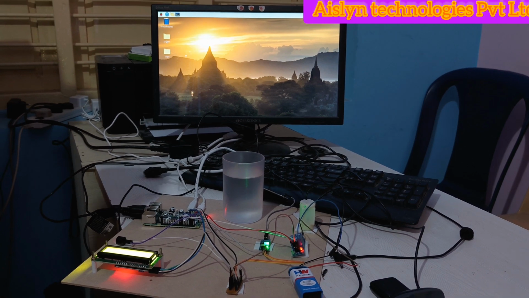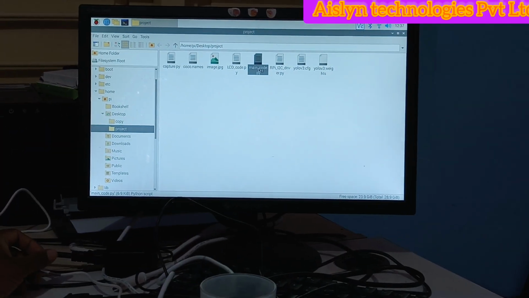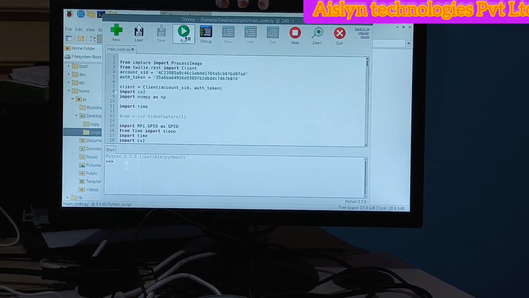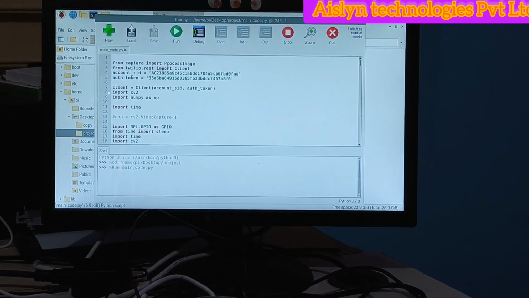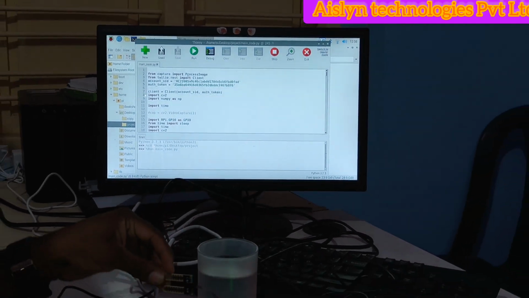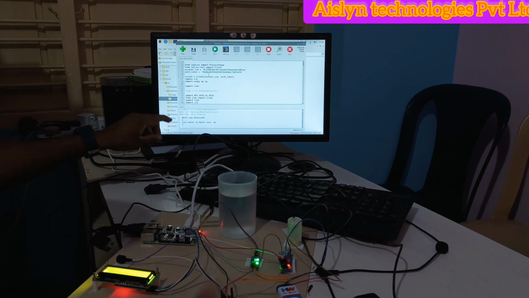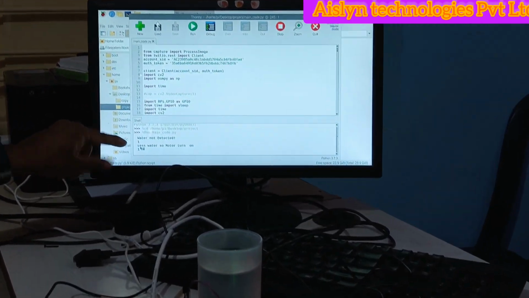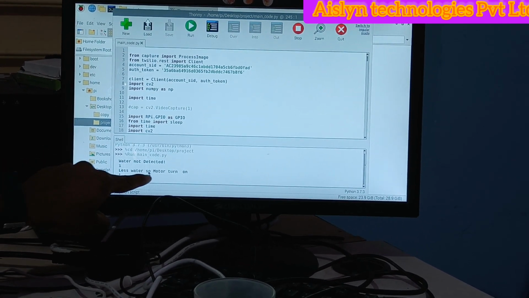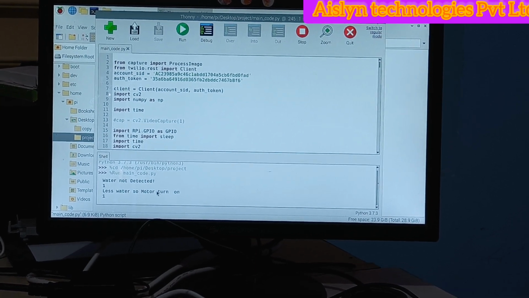So here I have the project main code. You can just run it. As of now, no water. So if there is no water, water not detected, less water, so the motor is turned on. Okay, and also the buzzer will turn on.